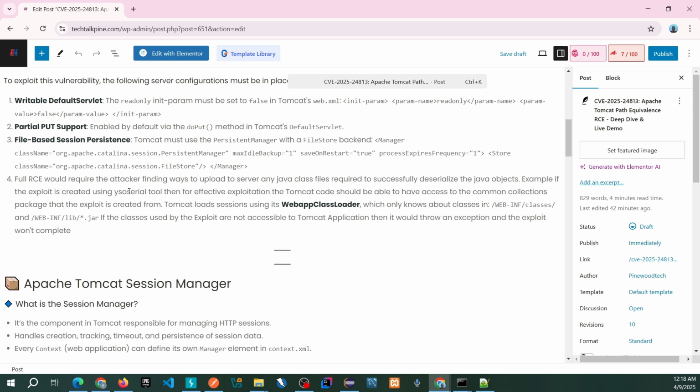That's a common thing, and if that dependency is not there, it is not going to work. I'm going to demonstrate that in a minute. But yeah, the attacker needs to find a way to upload that dependency file to this folder. If not, the RCE would not be complete. Let me go ahead and demonstrate that.